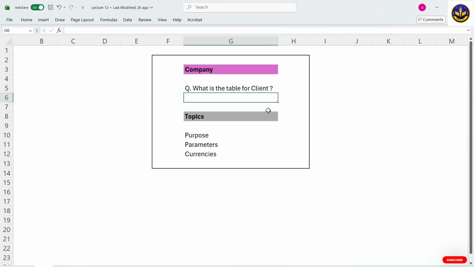Hello everyone. Today we are going to see about the next entity or the unit of the SAP FI organizational structure. So at the top we were having the client, which we have already discussed in our previous session. Now in this session we are going to see about the company. In the last session the question was, what is the table for client? The table for client is T000.